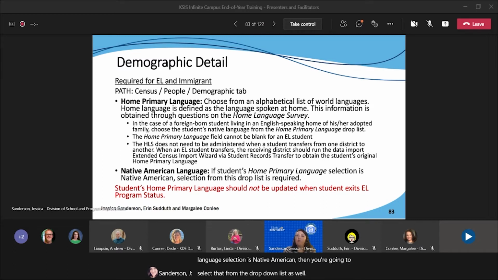So just a quick note, when completing those import wizards to receive records from an originating district in the instance that an EL student transfers to your district, you're going to want to ensure that that home language survey is included in the student records. This won't be in Infinite Campus. You may see that the home primary language is listed as a language other than English. You want to check in the student's actual paper EL folder that could be faxed to your district from the originating district. And if that home language survey is not included, then you need to reach out to the originating district to try to locate it before you just administer a new home language survey.